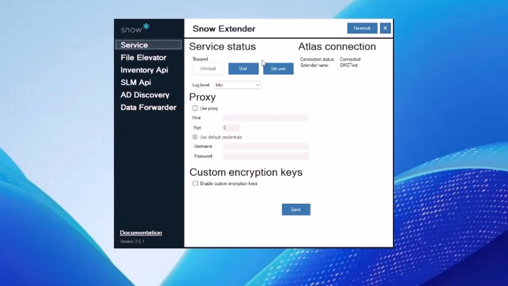The Services tab will let you see the current status of your service, if that's started or stopped, as well as let you start it, uninstall the service, and set the service user. To start the service, simply click Start. As you can see, now the Set User button gets turned to a Test, and that will be used later on to validate the Inventory API, SLM API, as well as the Atlas connection.